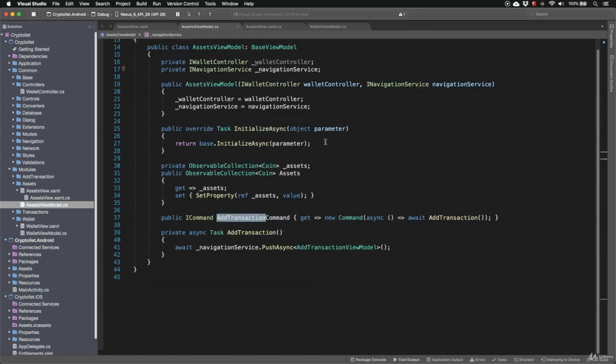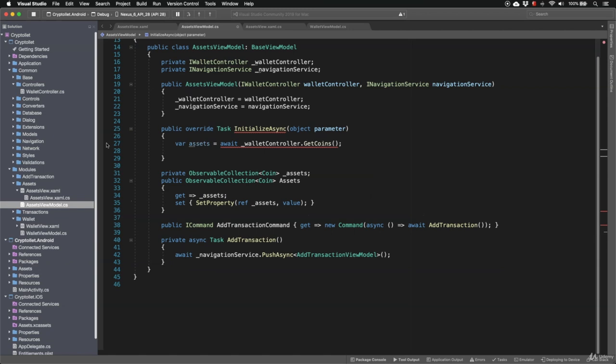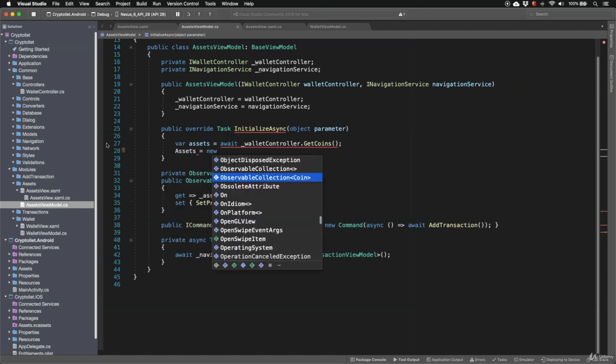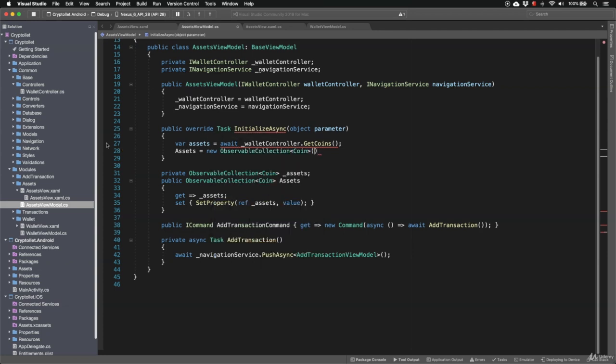Okay, final piece is the initialize async method. This is very simple. So we will use our wallet controller to get the list of coins, and once we have that, we will create new observable collection from that list and just give it to the assets property, and that's it.